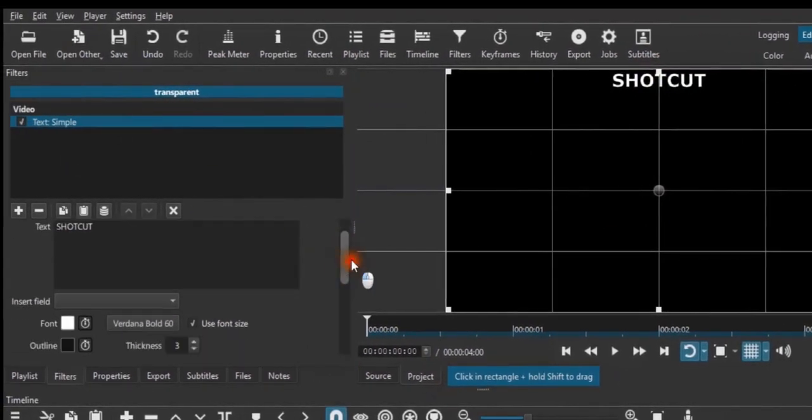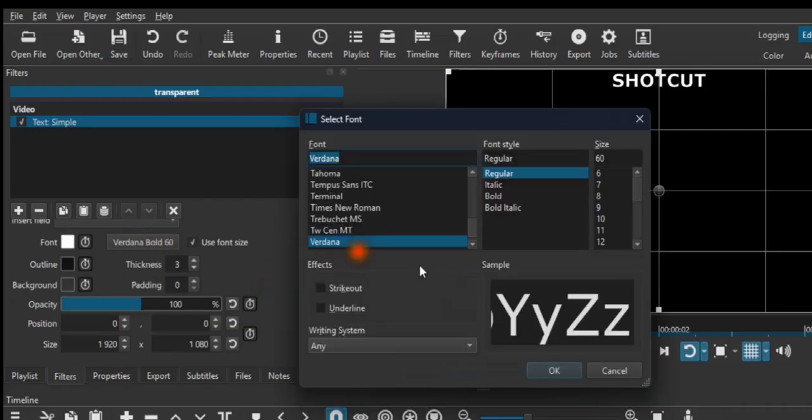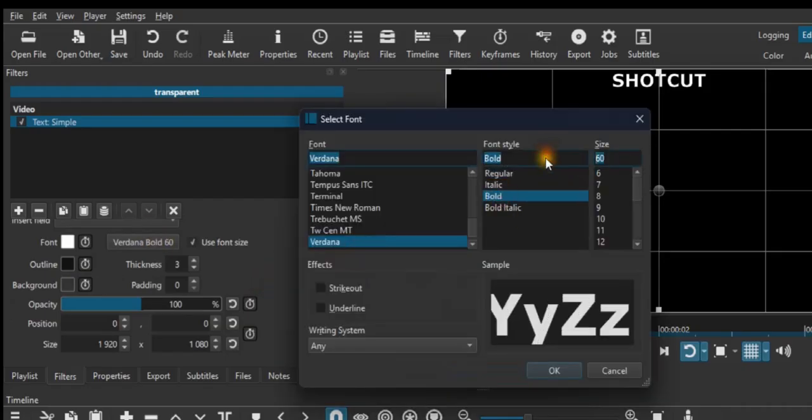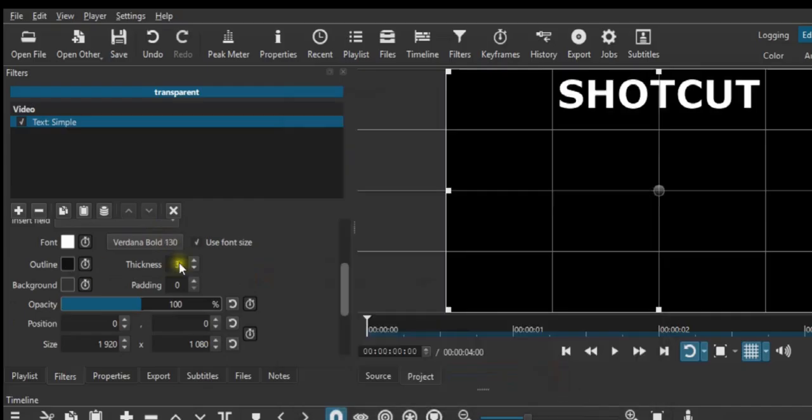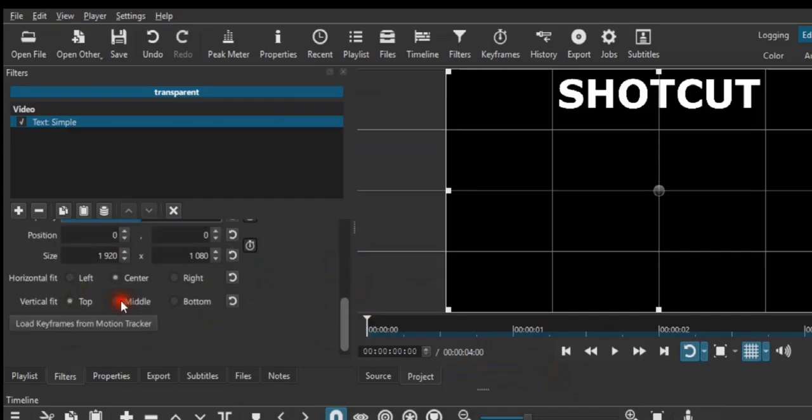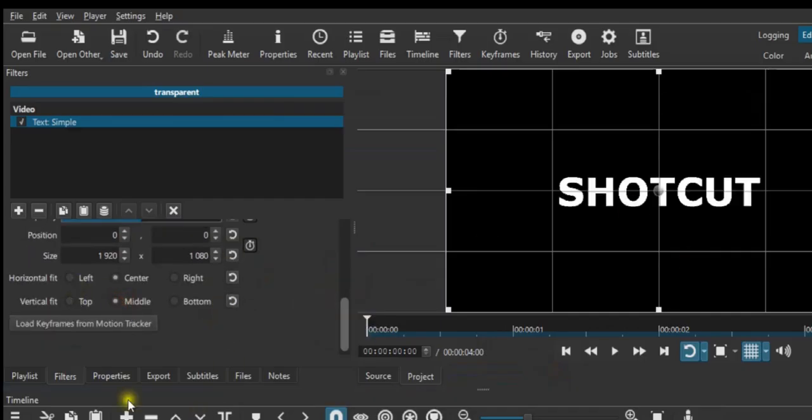Just come downwards from here, change the text size, put it around 130 depending on how big you want your word to be. Then come from here, write 0 there, go downwards, put it on the middle, then boom, we are just done with the text.